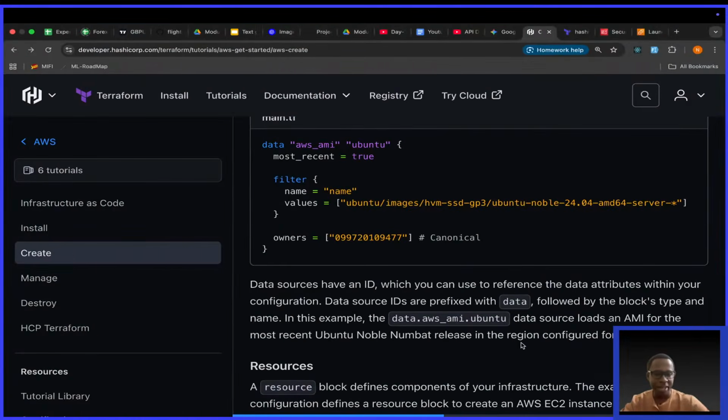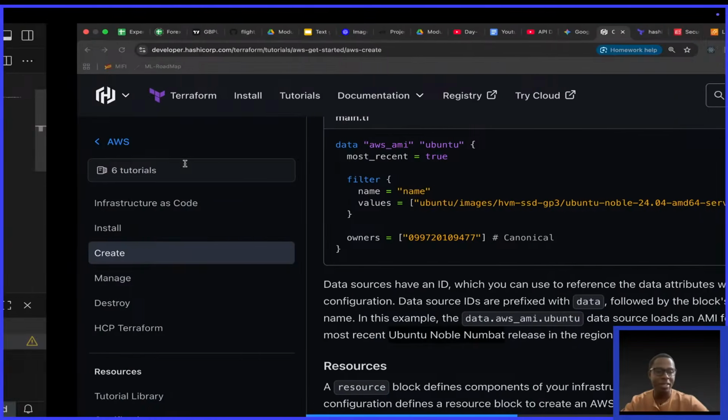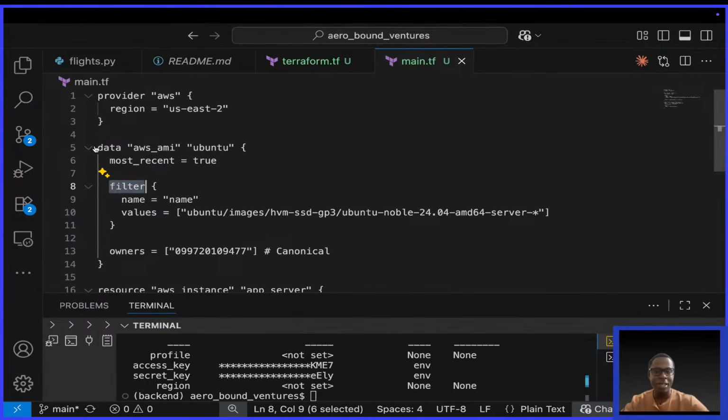Then they have this name for the Ubuntu release. It took me time to understand how they arrived at this. If you go under this block, they have a block called filter. Remember what they're telling you: this data block helps you to fetch, to query. So in this filter, they're saying we want the name of this Ubuntu image.